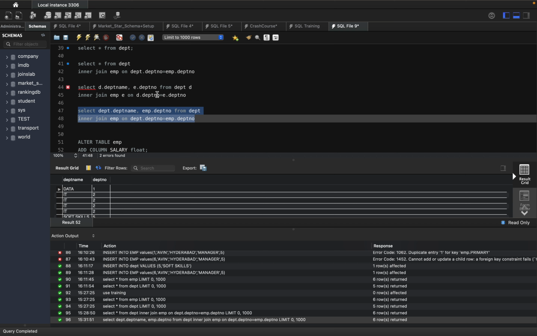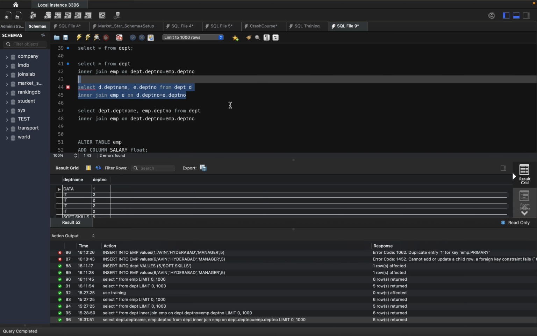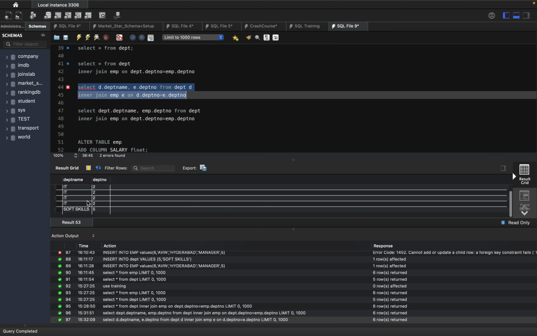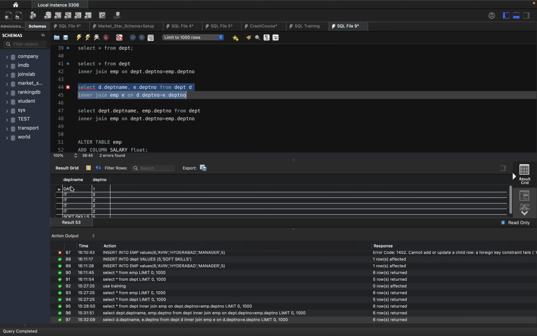Because at times the table names can go too long. There could be a lot of underscores, a lot of alphanumeric characters in the table name. So we give an alias for ease of understanding. Both will give me the same result. If I run this also, it will give me the same result as the other one. So it gives me the department name and the department number. So this is how the information that is common between the two tables can be extracted using an inner join.